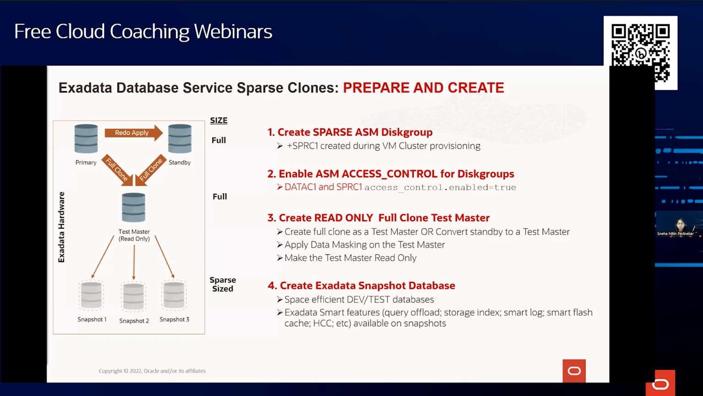Secondly, you have to give access control to your disk groups. Your disk groups are your data disk group and your sparse disk group. There's a very simple command to do it: the access_control.enabled attribute has to be set to true.